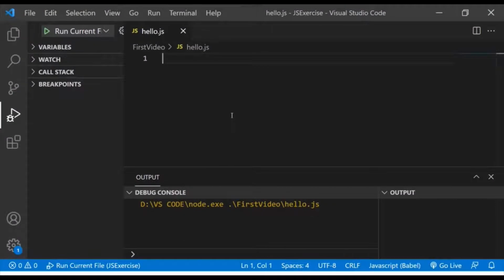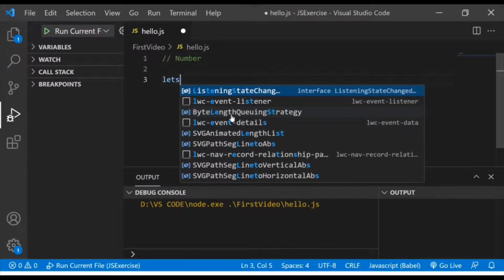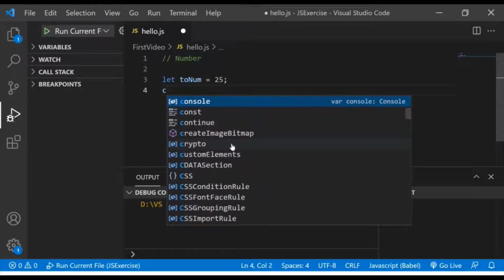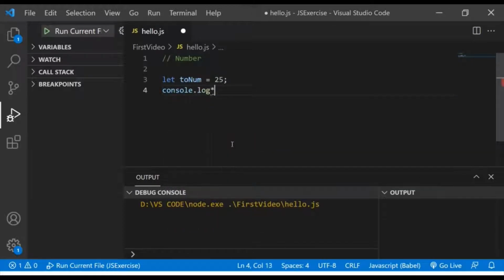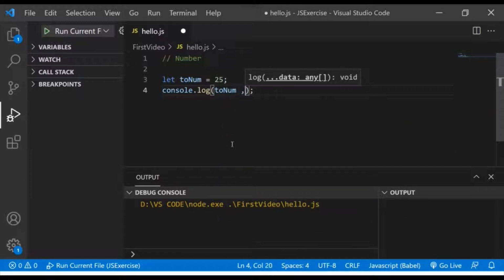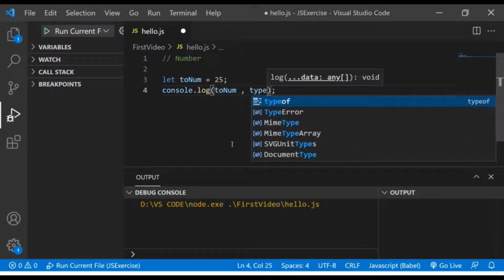Okay, so let's go to our VS Code. First we'll look into how we can convert any value into the number data type. Okay, let's declare a variable. Let's say toNum equals 25. Now this is a valid number value in JavaScript, correct? So let's say if I try to print this using console log, what we'll do is we will print the value and we will print the type of this value.